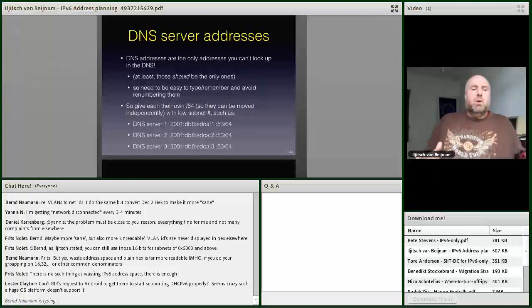You just reroute the whole /64 to a different location. You don't want to have that DNS server in a subnet where there's also other stuff that doesn't need to be moved at that point.